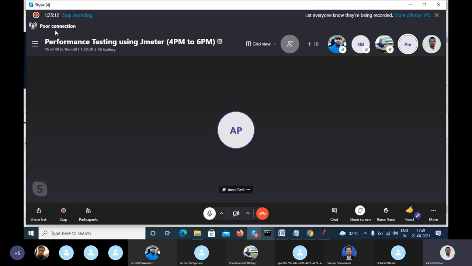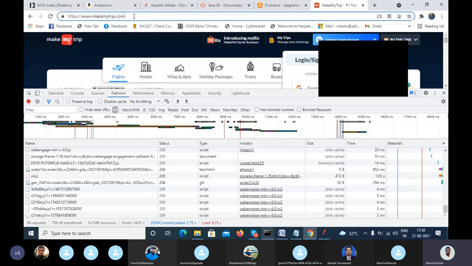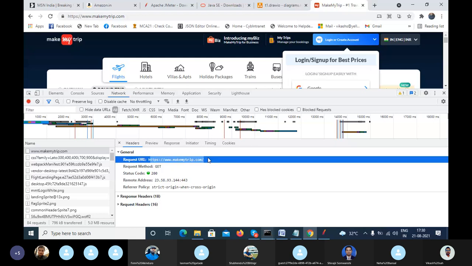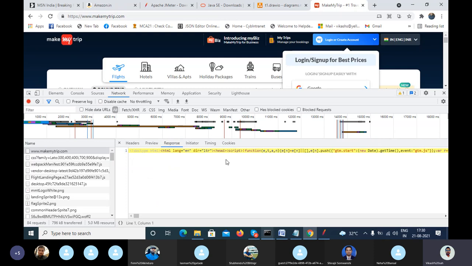Here you can see when you hit this URL, if you go to the top, you can see www.makemytrip. It's calling to this request server, this particular server in the backend. If you go to the response, you can see the response. This is the response you are getting from the server.